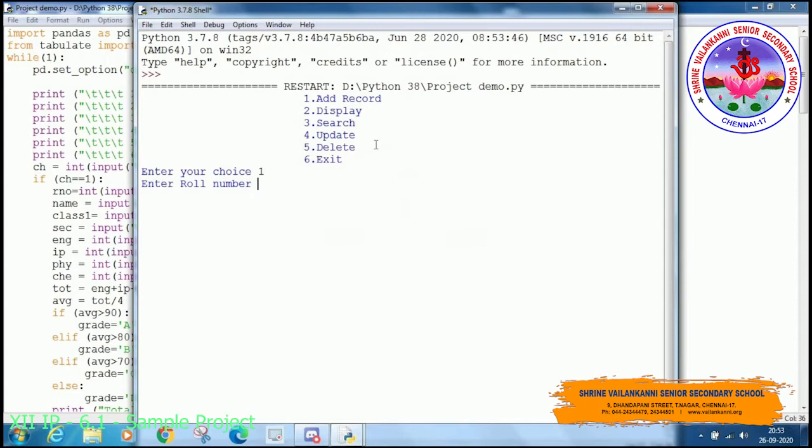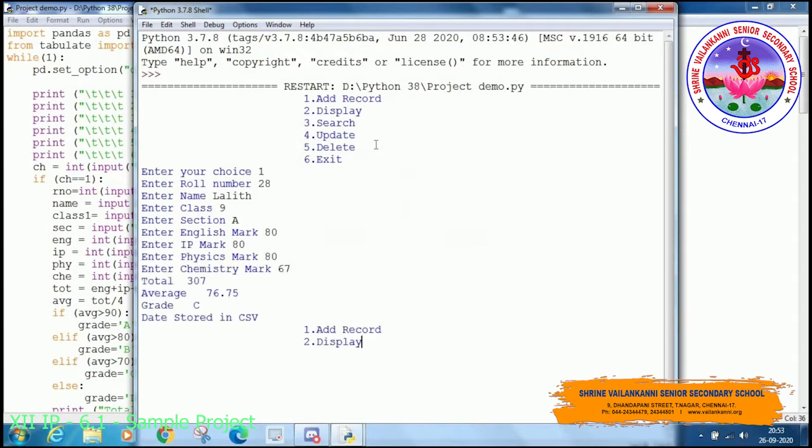So let's do one demo. The roll number is 28, name, class, section, then it asks for marks. Okay, so it calculates total, average and then grade, and it just says data stored in CSV. So all these details are collected and it calculates the total and average and stores the values in the CSV.